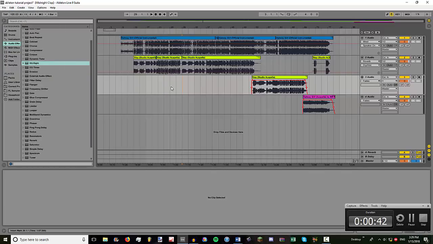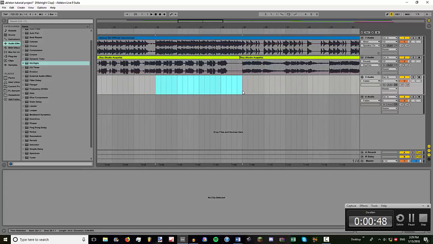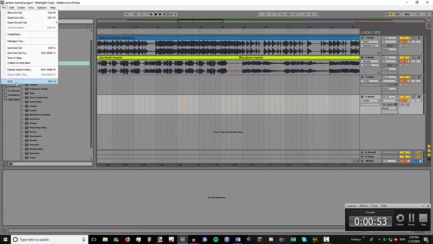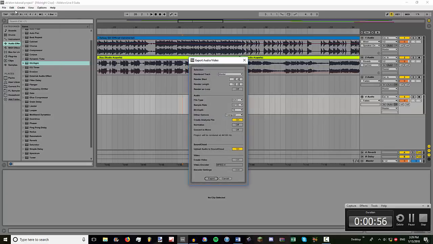Make sure you're not selecting anything, because if I was selecting something, then only that fraction of the song is going to export. When you click it, you can get all these settings. I generally ignore most of this. For file type, you can choose between WAV and AIFF. I generally just go with WAV, and then if I want to create an MP3 file, I'll do that in Audacity. Generally, you're safe with whatever you're doing. Just click export.